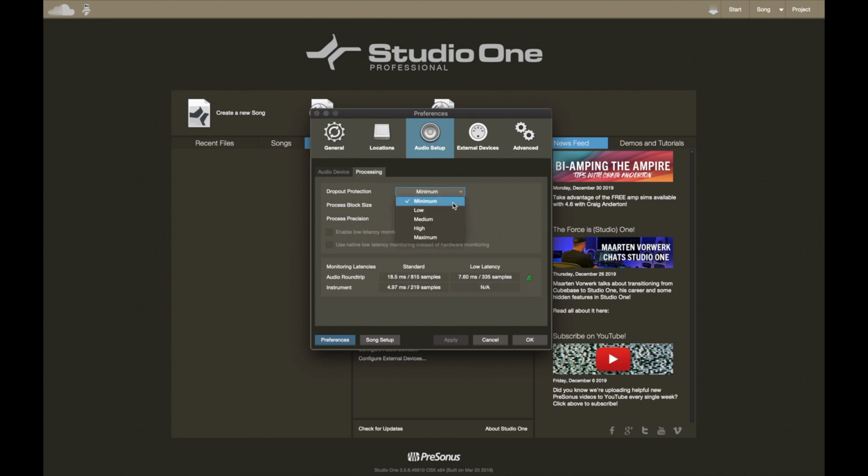When you're done recording and you want to mess with stuff or arrange your song or mix your song or do other things, you put it to maximum. And there's an easier way to get to this page when you're inside of your song.